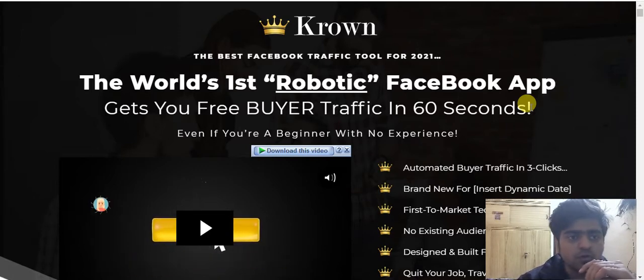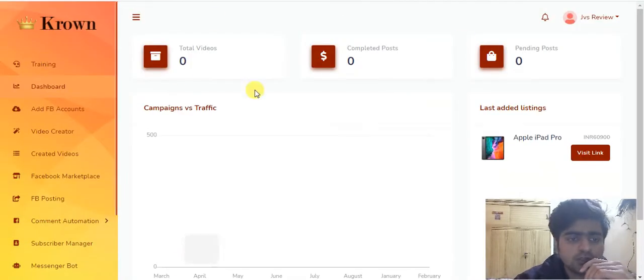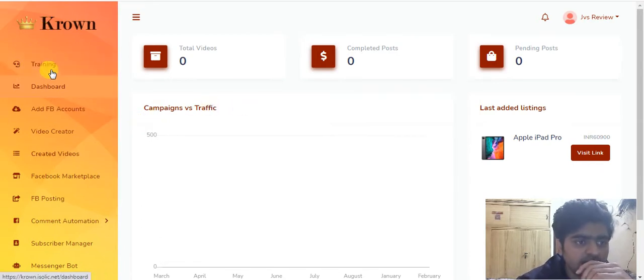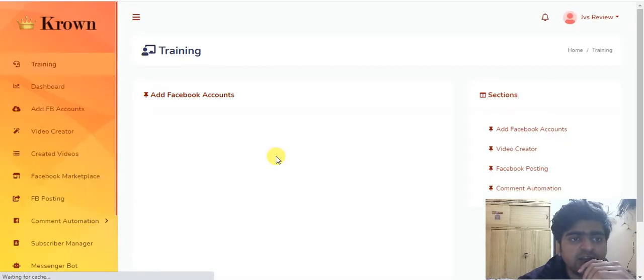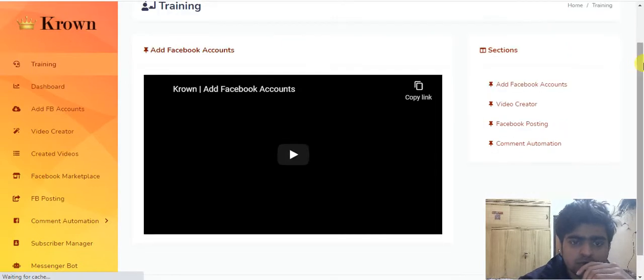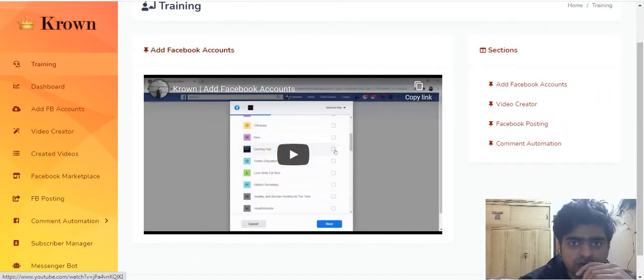So let me show you the members area of Crown. Here is the members area. This is the dashboard, and from here you can see all the analytics: total videos, completed posts, pending posts, and here you can see the graph, campaign versus traffic. On the left-hand side there is a training part, where you can attend all the training on how to use Crown. Here's the video, you can watch it.